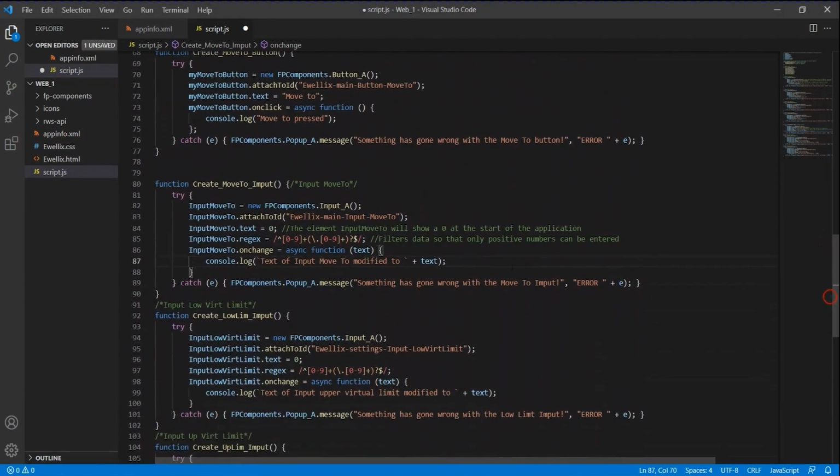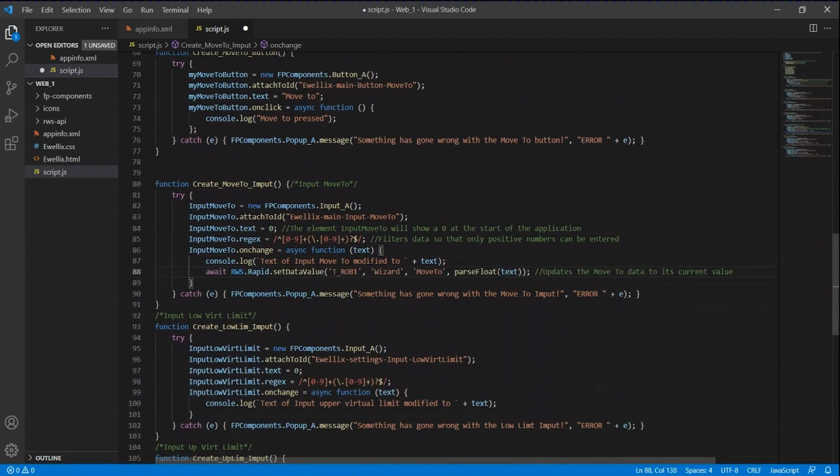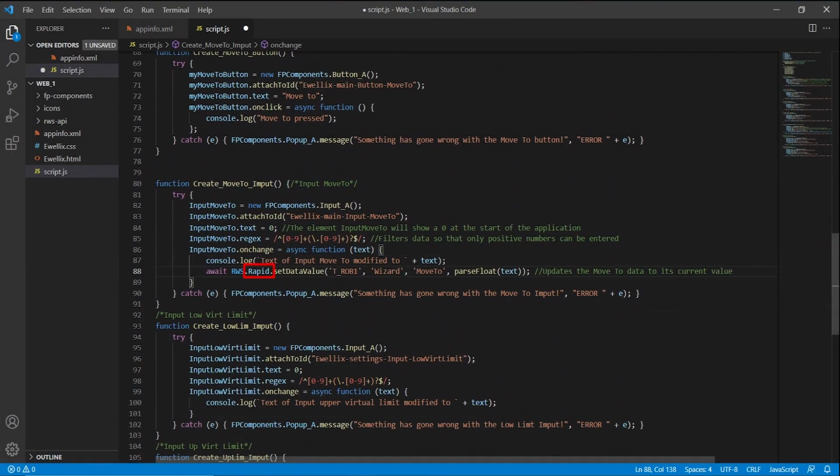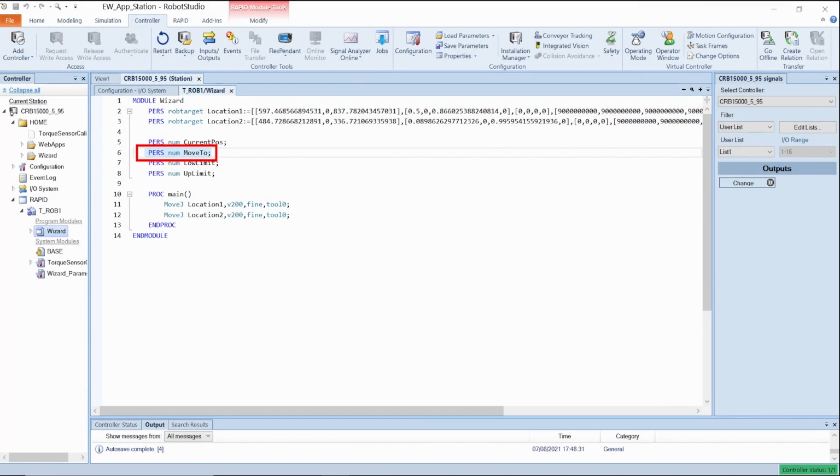Next, we go to the create move to input function and add the following statement. In this case, we define that we want to act on a variable that is in the rapid code. Note that to act on this variable, the function is set data value, not set signal value as in the previous case. Inside the parenthesis, we define the path of the variable. In this case, the variable is in the task t_rob1, in the wizard module, and is called move to. The next thing we put is the value to be written, in this case the text entered by the user, but in float format. As you can see, this is a persistent type variable and is defined in rapid.